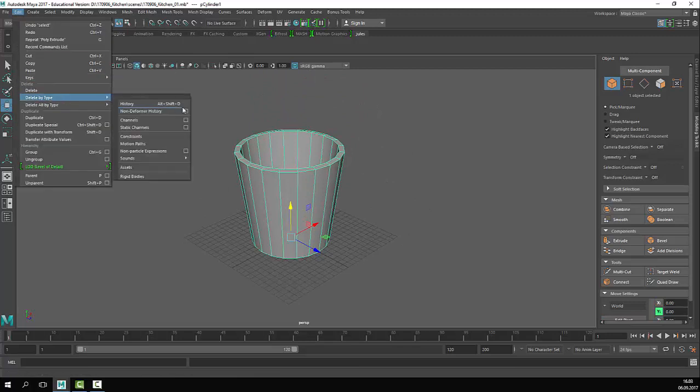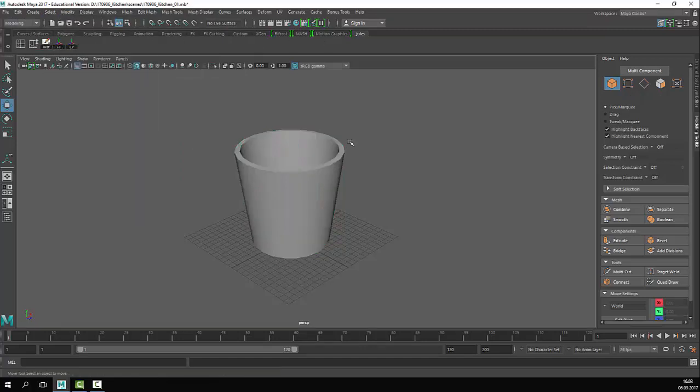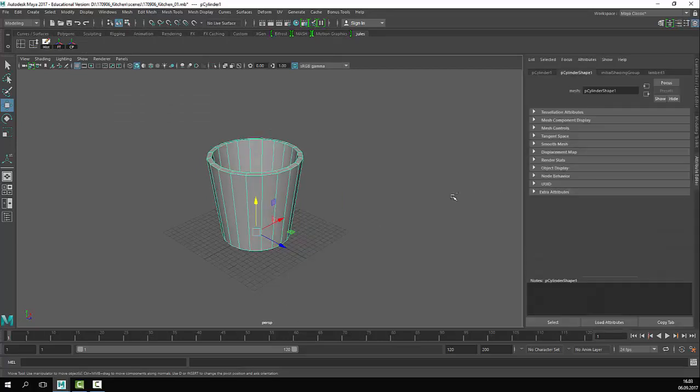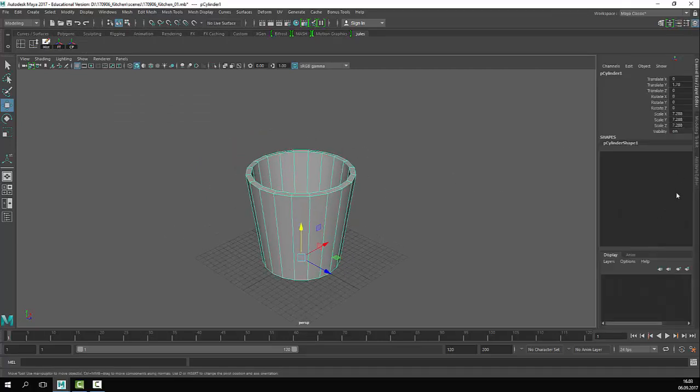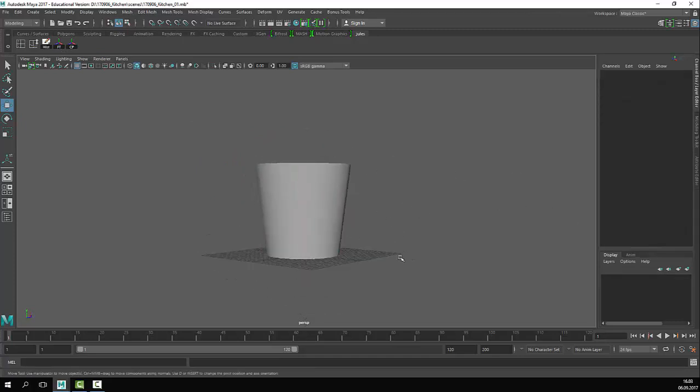And I'm going to add the usual things, so delete history, freeze transformations, center pivot. I'll just add these to the shelf here. Making sure to delete history once in a while, so that it doesn't fill up here. And also I'm going to freeze the transformation. So these are very nice things to do to keep things tidy.